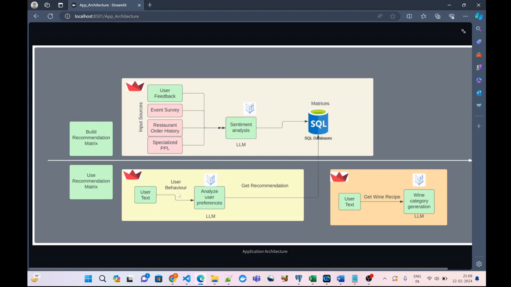The below section is the end user facing part wherein user comes to the application and provides some input about his likings, for example what kind of events he likes to join or what kind of food he likes to eat, and then based on those preferences our LLM application gets a recommendation using those matrices. In the third section, the user comes and provides the input to the LLM application, like what kind of wine or what kind of flavor of wine they want to make at home. And then these inputs are analyzed by LLM application, and then LLM application generates the recipe for that wine. So let us go and see the demo for all these three use cases.